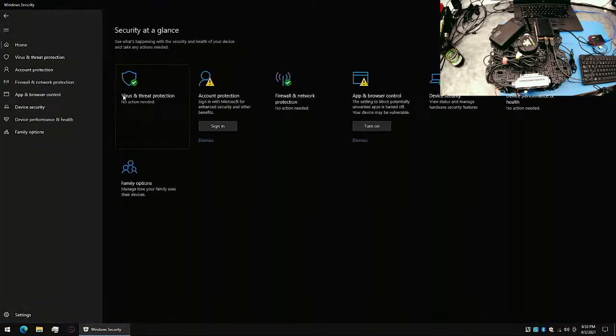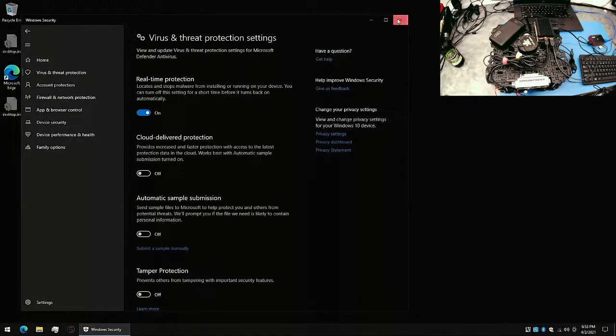This computer has Windows Defender running on it. So we can actually disable that entirely. I'll show you a secret. You guys want to see a secret?